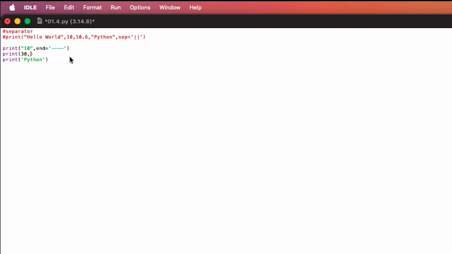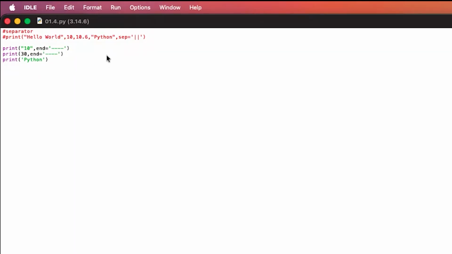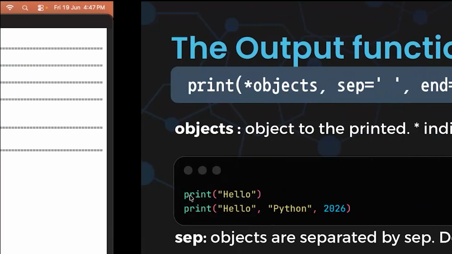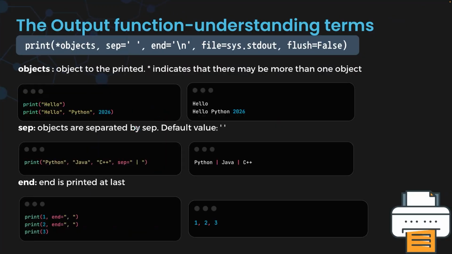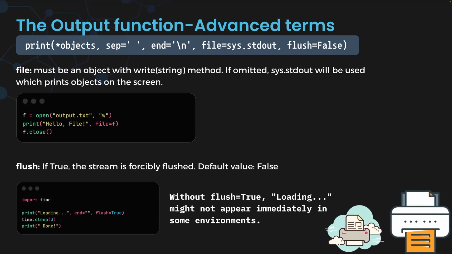So let's add the same. I'm adding the end here. Save it and run it. So here you got everything. So this is how we can write the end. And now let's move to the next slide. That is writing things to a file.